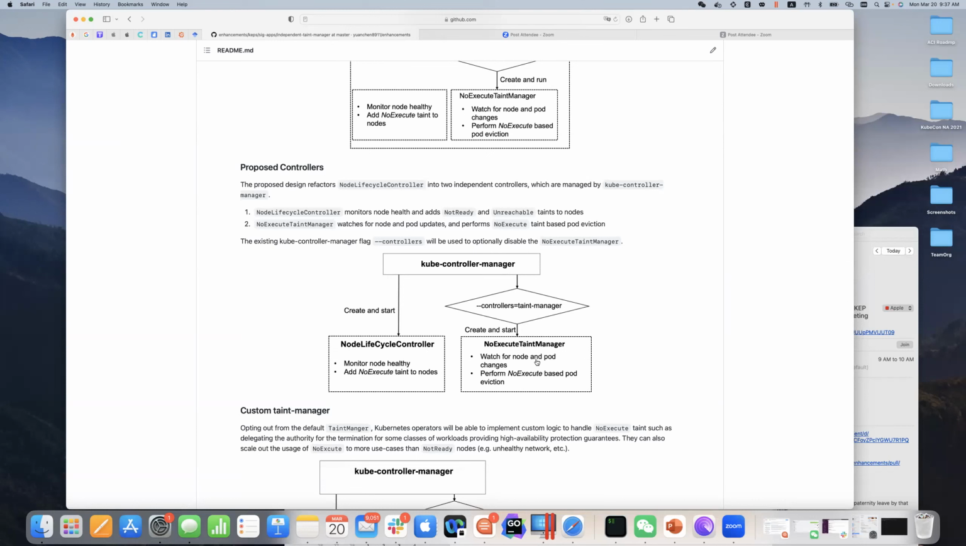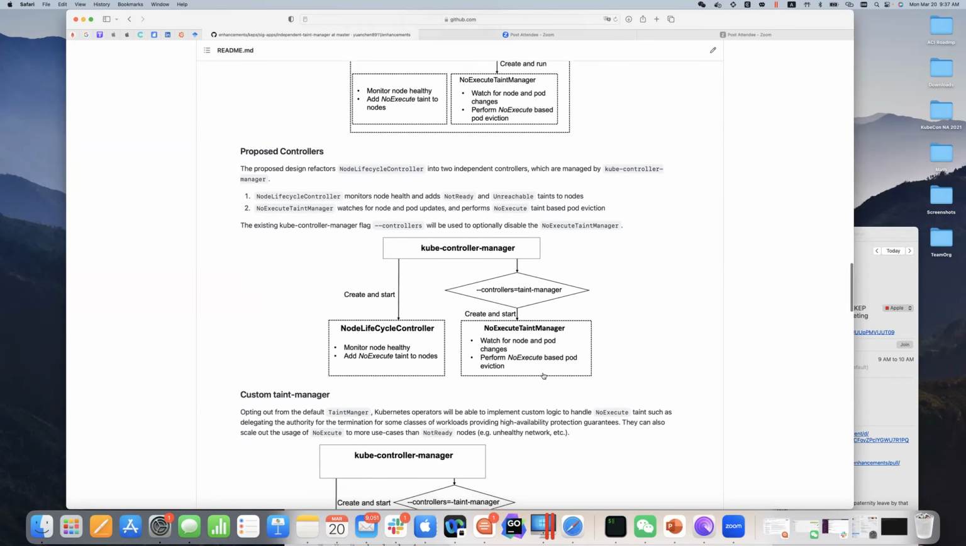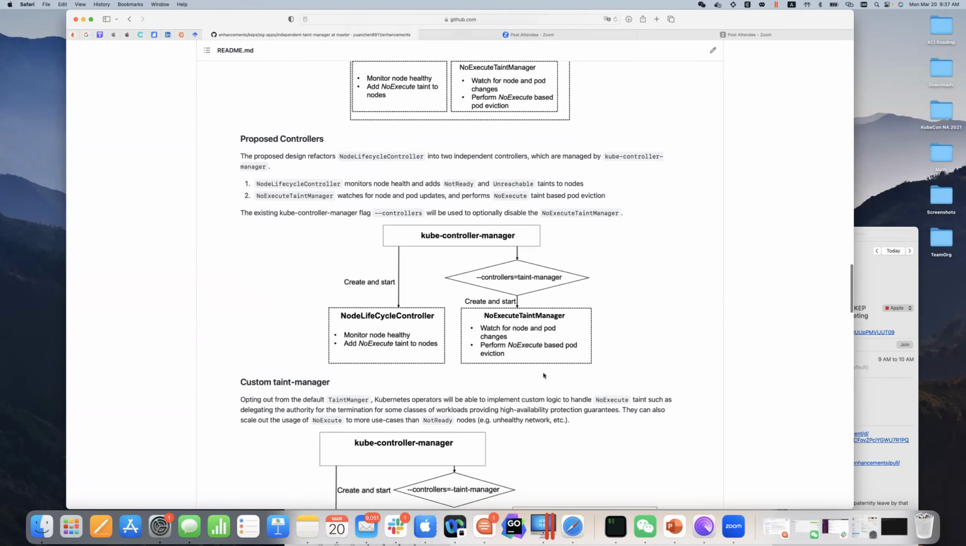Also, should we change the name to make it make more sense, right? On the left side, this is more like a taint manager, adding or removing the taints. The other one, this pod eviction manager, is based on the taints and does the eviction and deleting of the pods. So that's the thing. Yeah. Jack, do you have any thoughts?